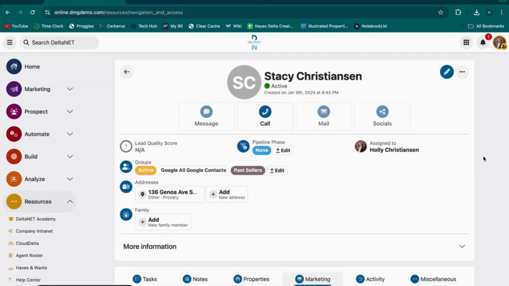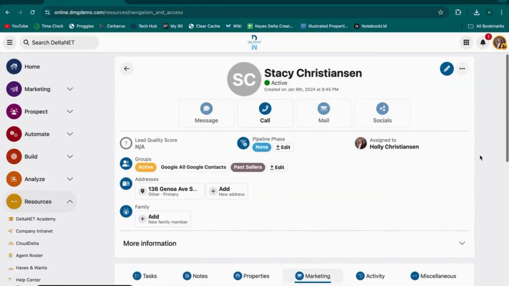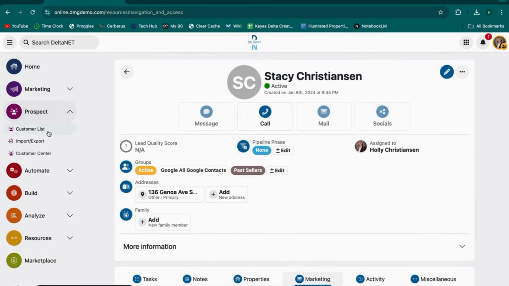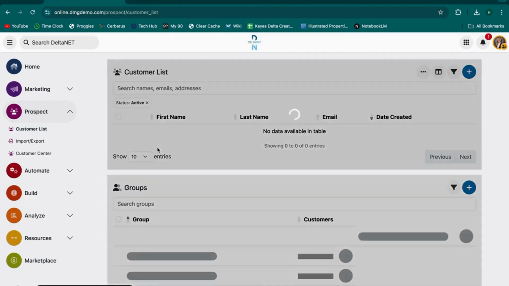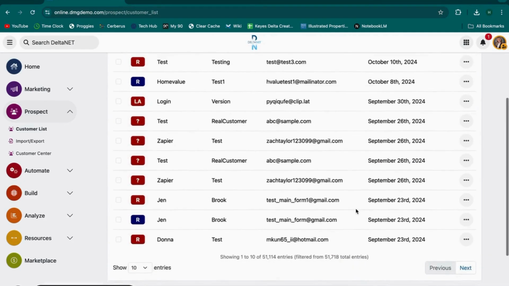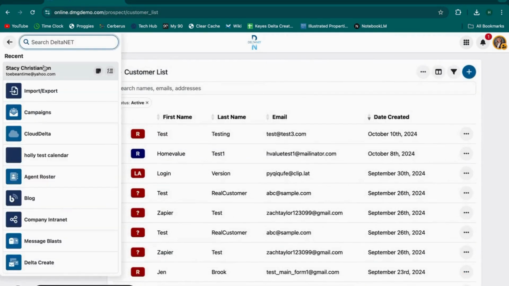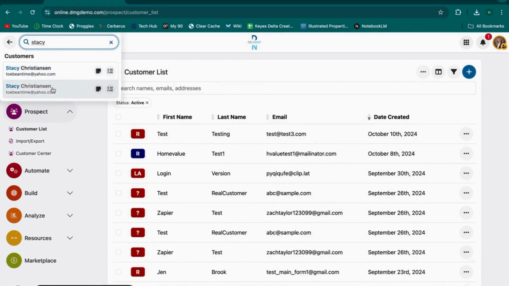Today, let's take a look at the AVM widget here in the system. In order to find the AVM widget, you're going to go to a customer's profile. You can do this by going to the customer list, finding a customer and going to their profile, or you can use the search bar to type in your customer and access their profile this way.